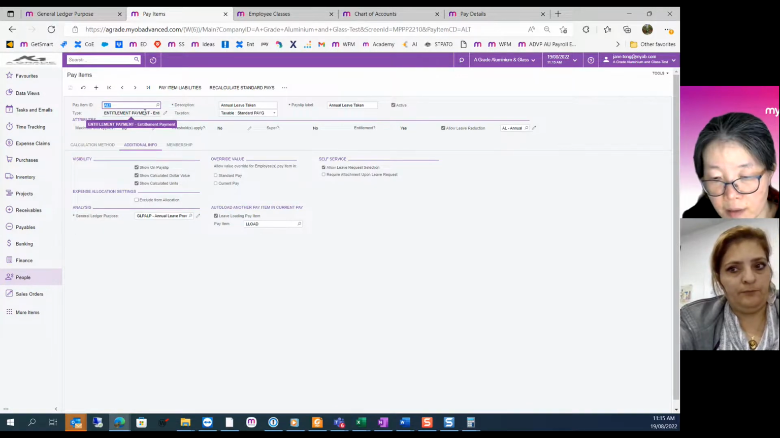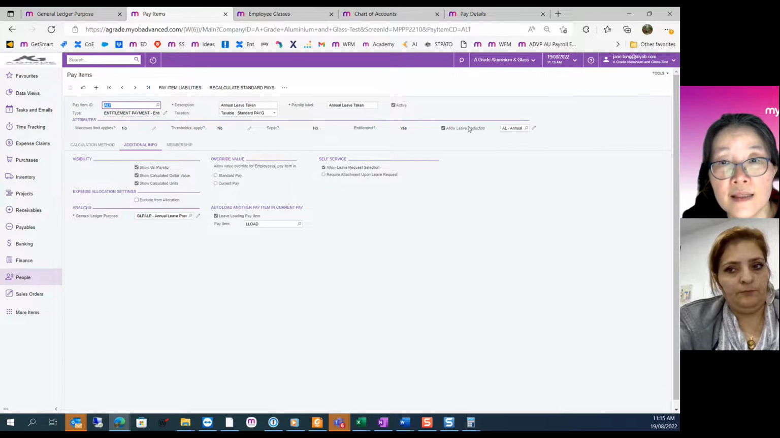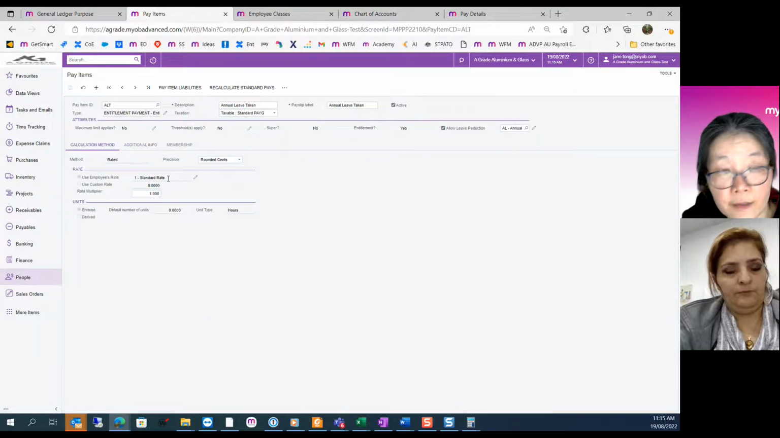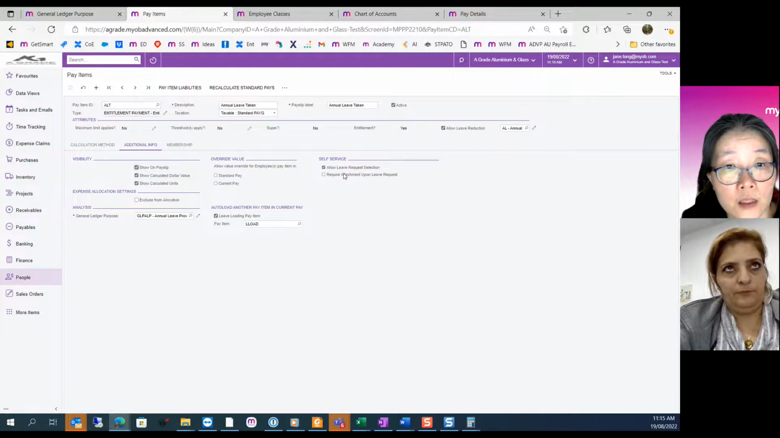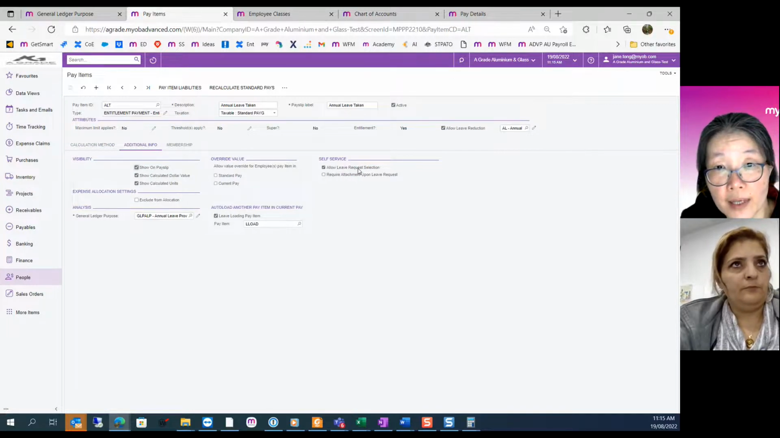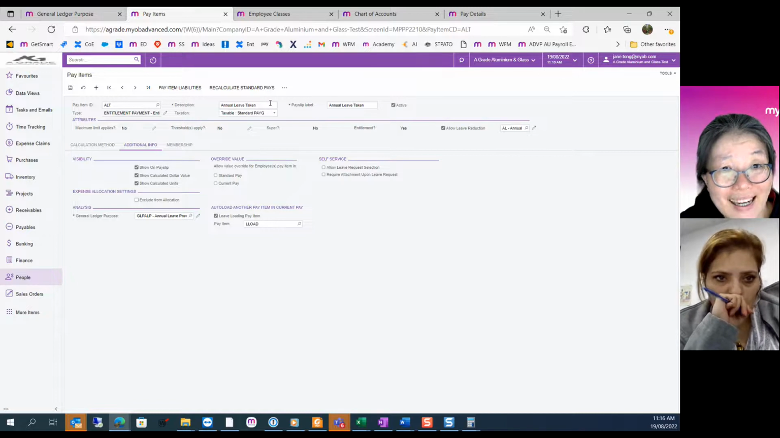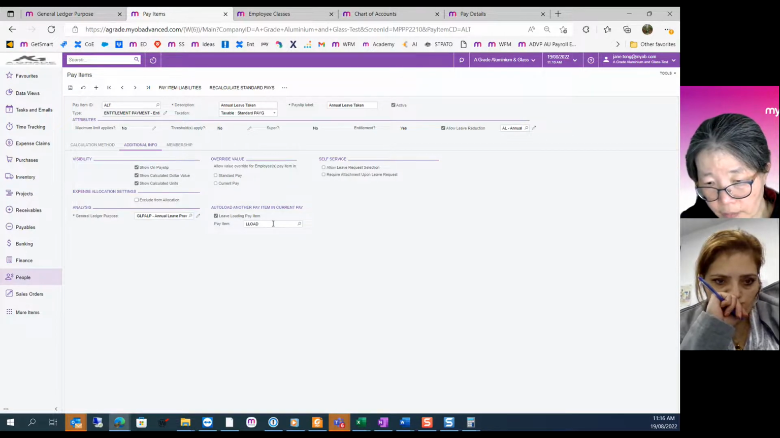And on the other side, the annual leave taken is a normal entitlement payment. It's not an income, it's an entitlement payment. Then it's linked to the annual leave entitlement, paid at a standard rate. People can request leave. I probably will take this one off because of your factory closure. And when people take annual leave, the corresponding leave loading is this leave loading pay item.